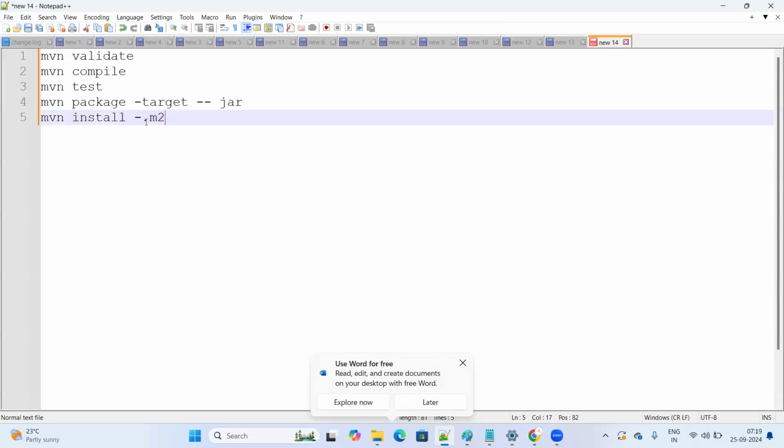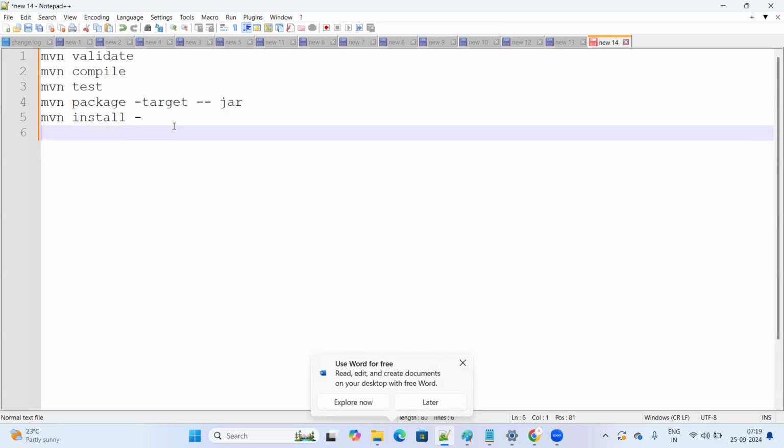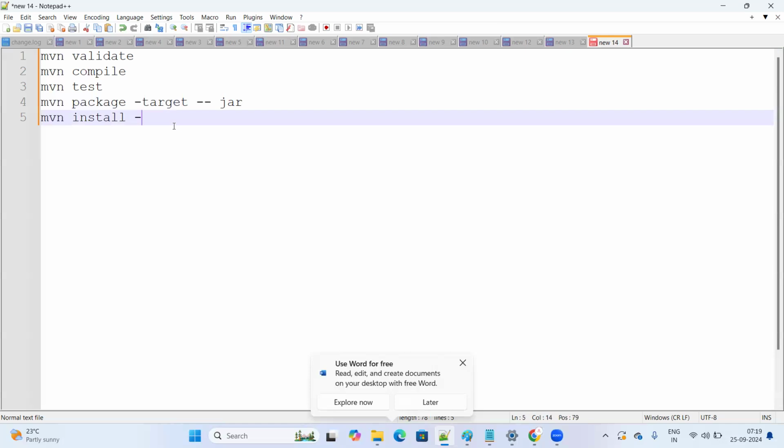If you go to the .m2 path, you'll see that the jar file is stored in the .m2 folder. You may have a doubt about why we are running the install command. It is up to you. If you want to store the jar file, the artifact, as a backup in your local Maven repository, then we run the mvn install command. So hope you understood the purpose of mvn install also.